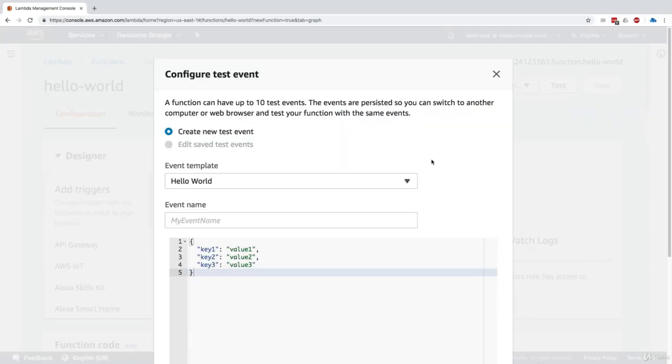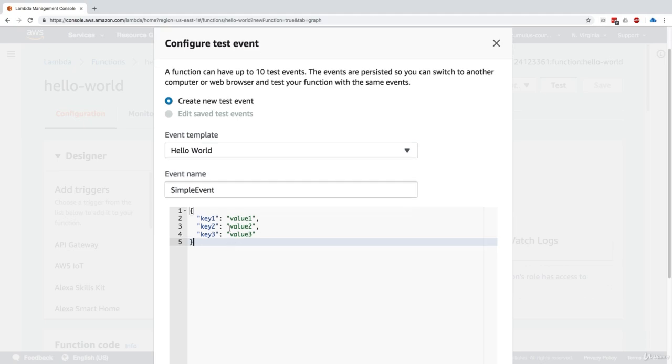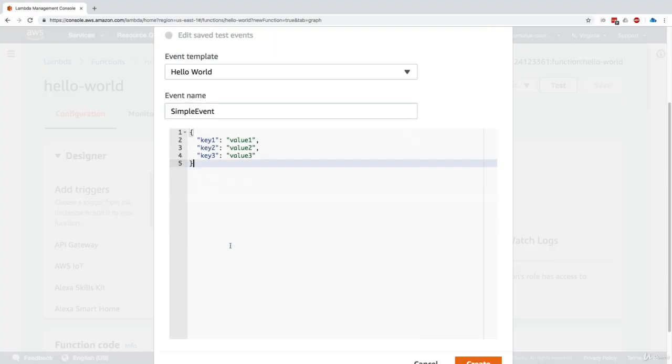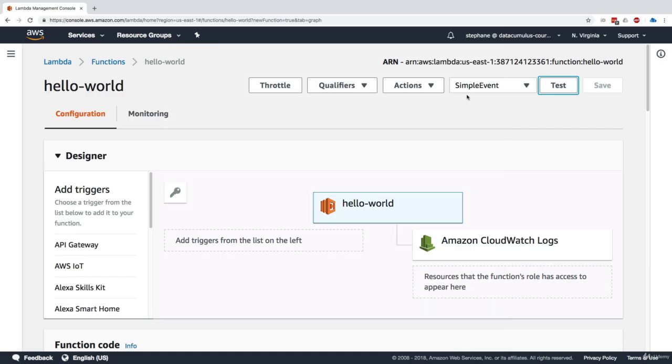Now when you click on test, you go to this configure test event. And so we're able to configure test events if we wanted to test our functions from the browser. I'll just call it simple event because we have to give event names. And this is just a small JSON document that represents what we're going to send to our Lambda function. So key1 value1, key2 value2, key3 value3. Very, very simple JSON document. I'll click on create.